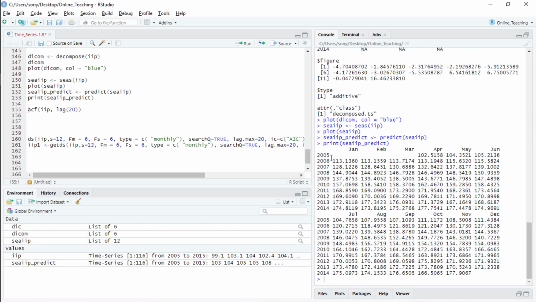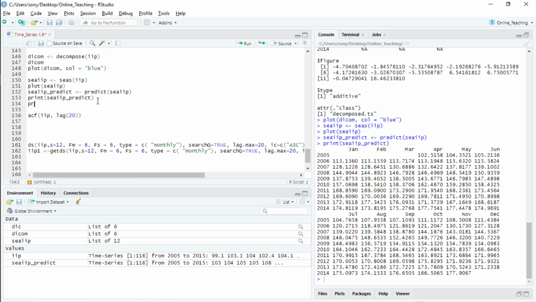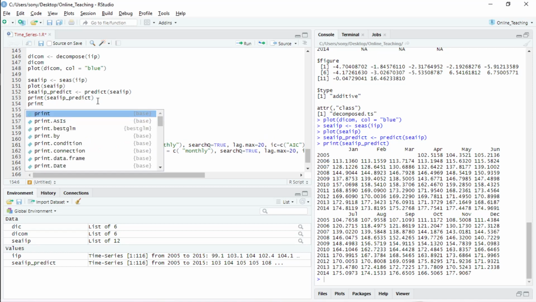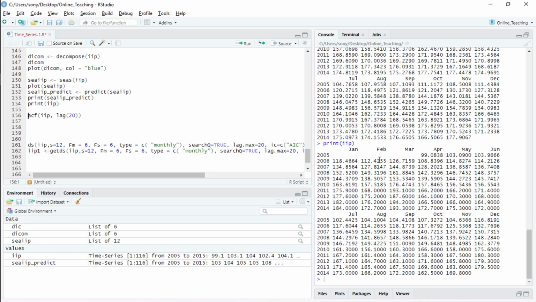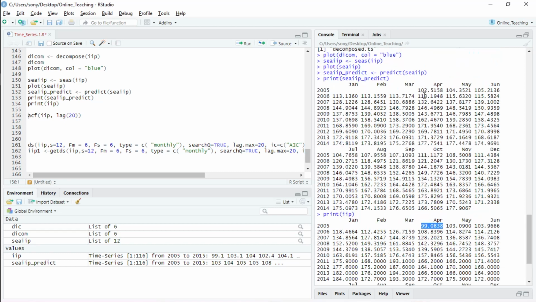If I now write print IIP, the actual data, you can compare. See here, this is in 2005 April, the IIP value is 0.99 and here it is 0.02. So now it is deseasonalized data.